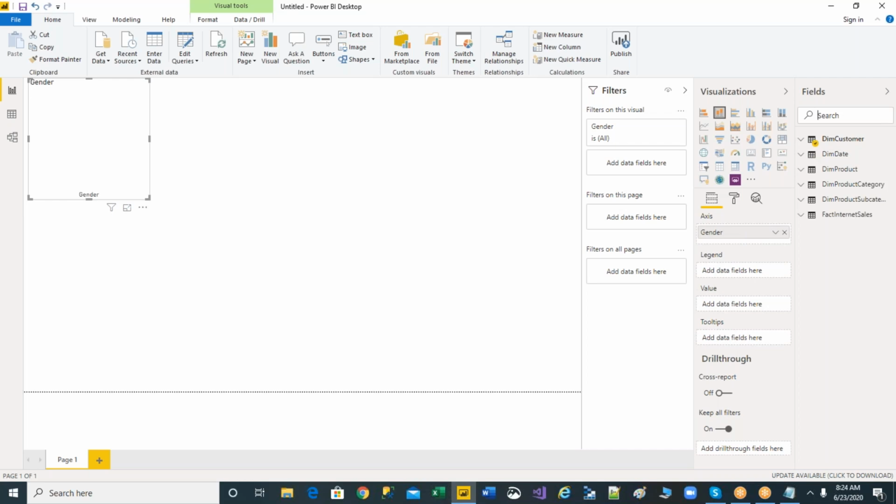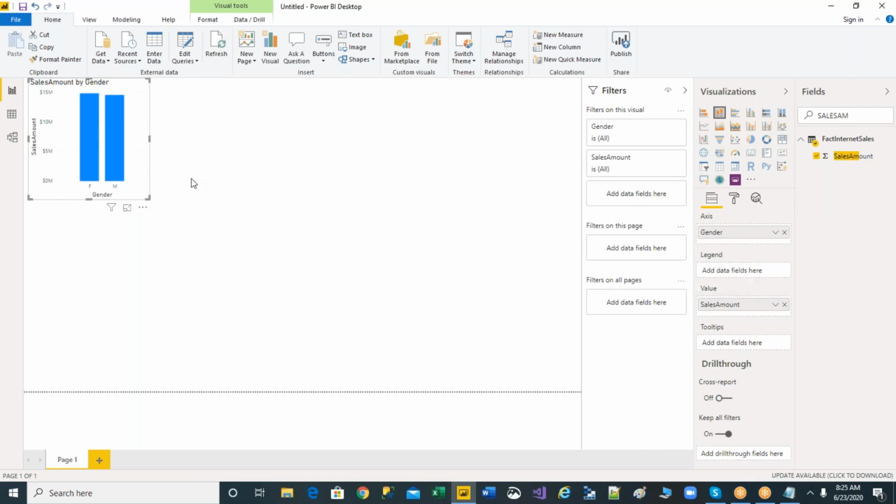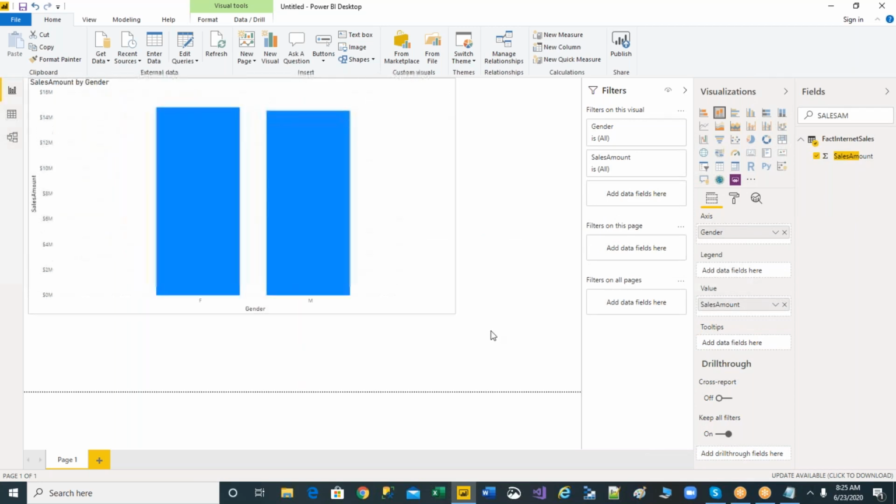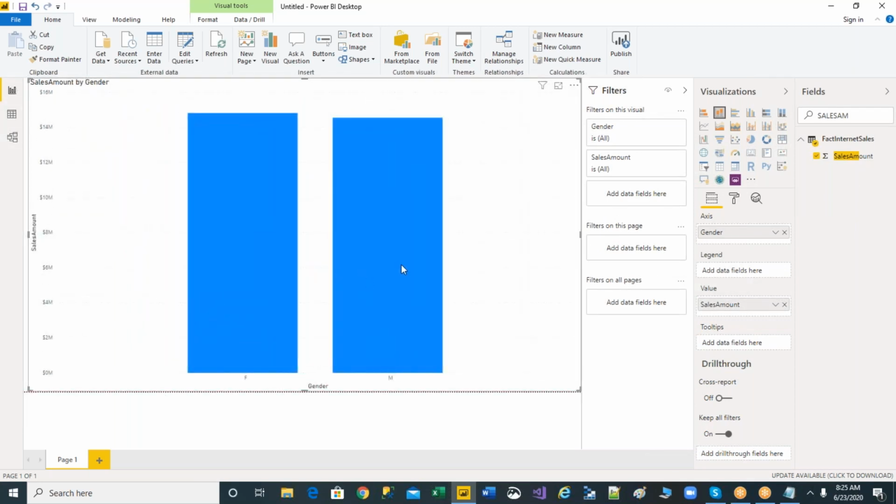Now you want the sales amount values, but which table is this column present under? The sales amount table. So we're going to drag and drop it under the y-axis, that means value. Y-axis means value. This is how we created it yesterday.